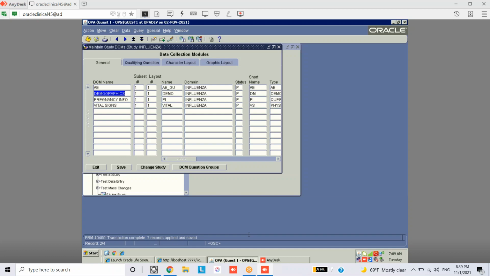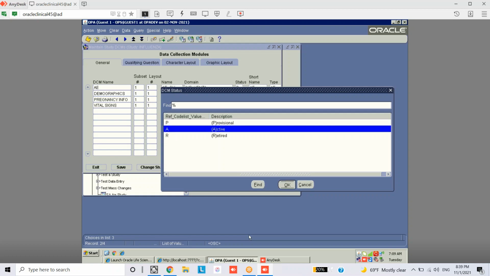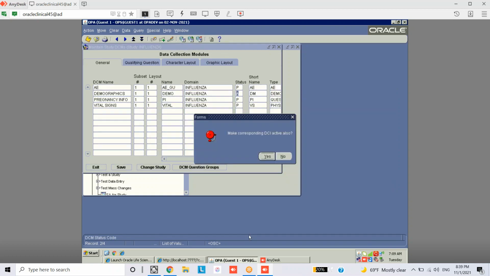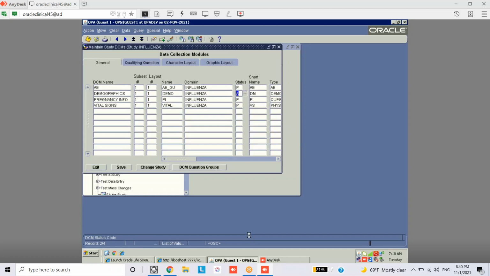So let's say now I move to production mode. Change it to active. Save. So it is asking, while saving this DCM, whether you want to save the corresponding DCA also active. Say yes or no. Create view definition. Yes. View definition generally will be helpful in creating data extracts. Okay, so we can extract the data.